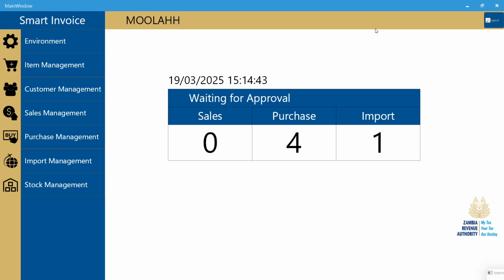Hi everyone. So today I'm just going to show you how to update your stock quantity in the Smart Invoice desktop application. Let's say you've run out of quantity in the system and you want to add some more. This is how you do it.